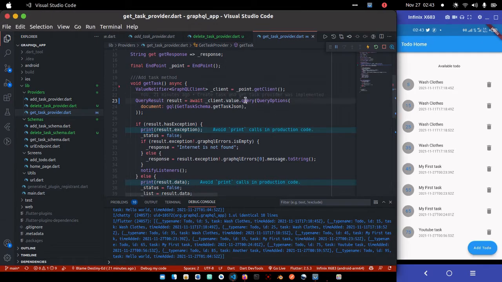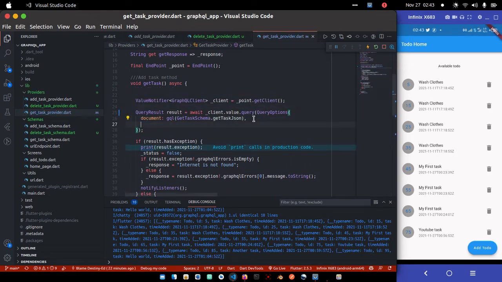If it's a mutation, we change it to mutate, and change this query options to mutation options. Okay, so we also have a fetch policy.